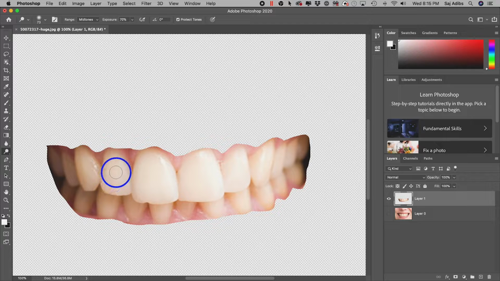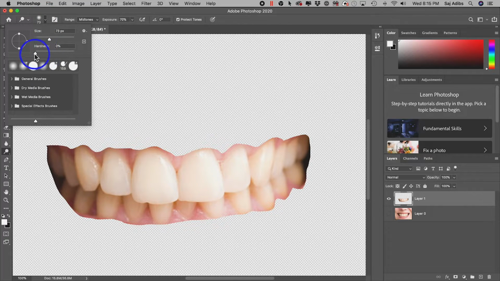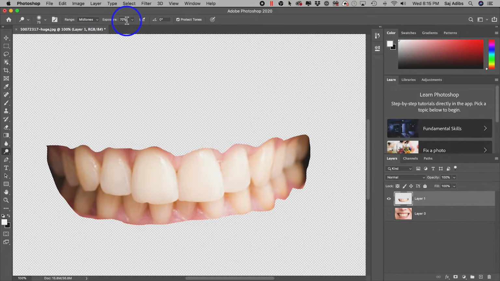Now this depends on the size of your image, so it's not always the same size, but you want something like this. This is about a quarter size of an individual tooth here is my brush size. Hardness, we have to make sure it's at 0, because we don't want to really create hard edges here. So 0 usually works well for this. That's the settings here. The rest I leave pretty much the same.